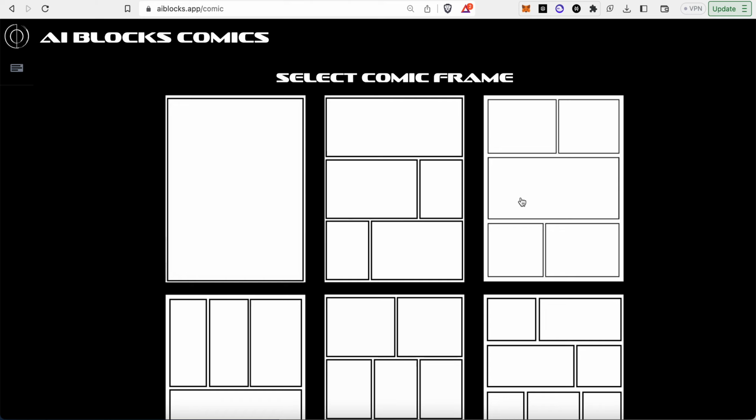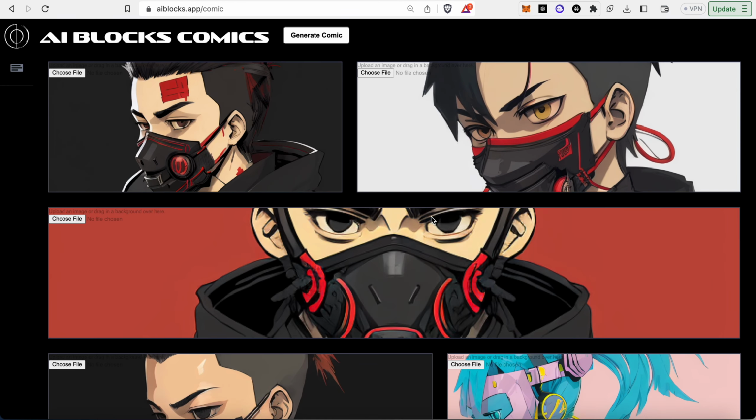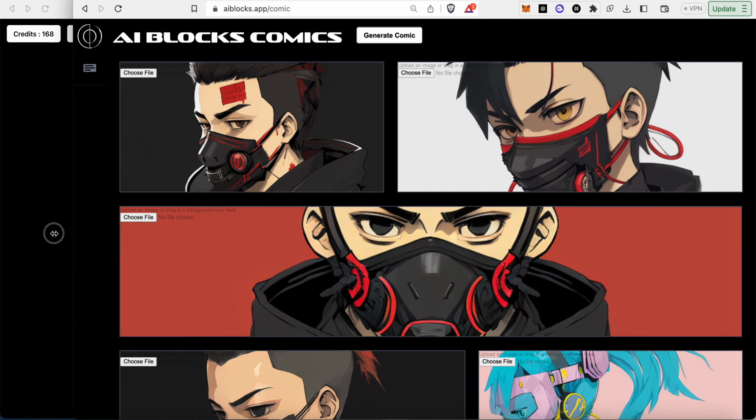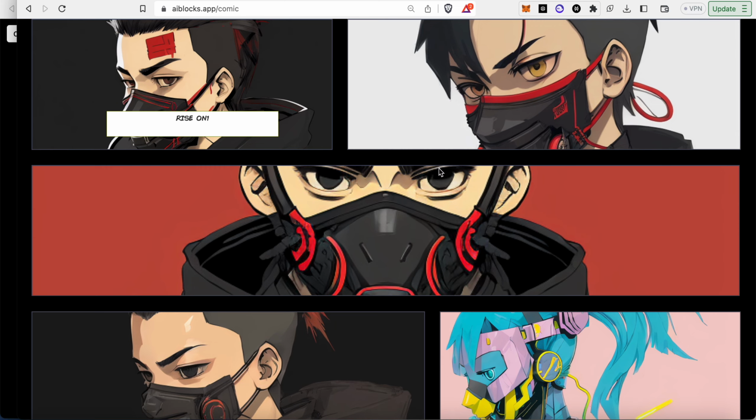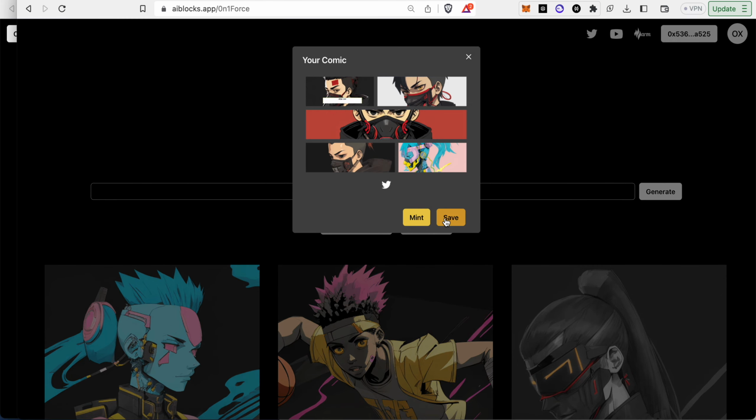This will allow you to select a comic book panel layout. I've selected 5 images, so I'll use a 5-panel layout. You can then adjust the size, which will change the aspect ratio for all of the panels. Here you can type in, and then we can generate our comic. You can also mint this if you wanted to, or simply save it to your collection.